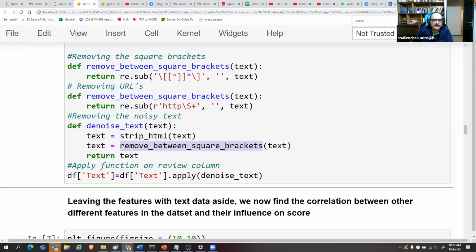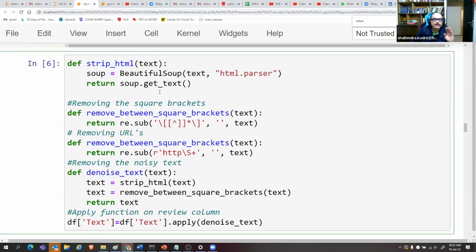So denoise text is a master function, which calls other two smaller functions. We apply this denoise text to each and every row. Dot apply means on each and every row it will apply denoise text. What it will do is take the text, remove the square brackets, remove URLs, and remove all the HTML text. Only this much processing we have done here.